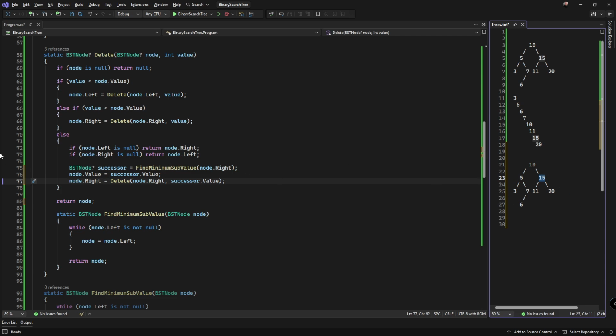And there's only one value, so that's not going to be that hard. While the left is not null, it is null immediately, so we just return 20. So node 20. So the value here gets to be 20. And then we delete the right side. So then we get 20, and it is not null.